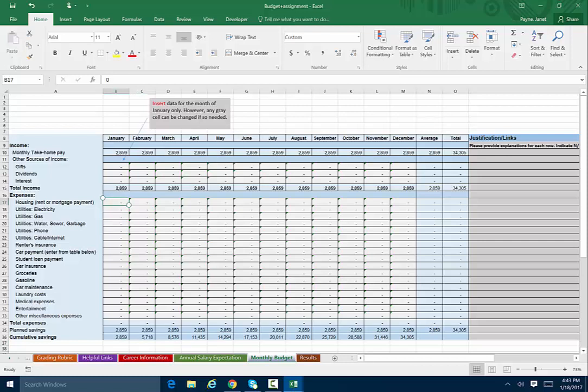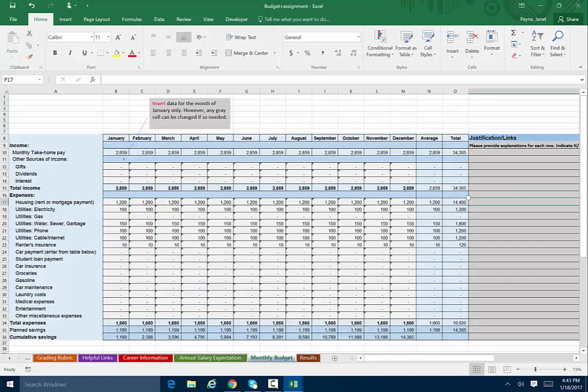So let's say my rent is going to be $1,200, utilities are going to be $100, and gas, I don't have gas in my apartment. Water is kind of expensive in Austin Round Rock area. Phone is $100, cable, and so forth. So I'm going to enter all these numbers. They're going to be much more realistic, and I'm going to put a justification over here.